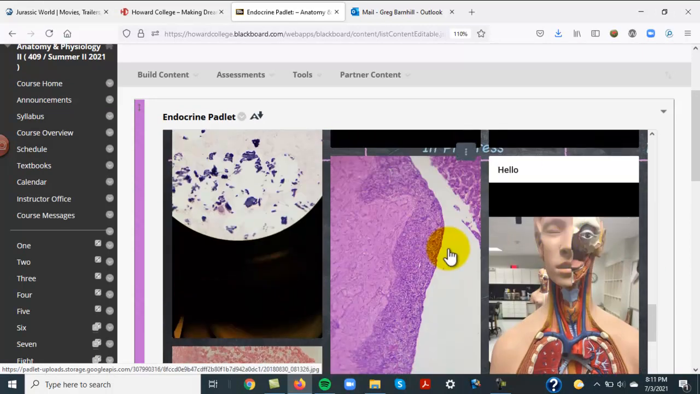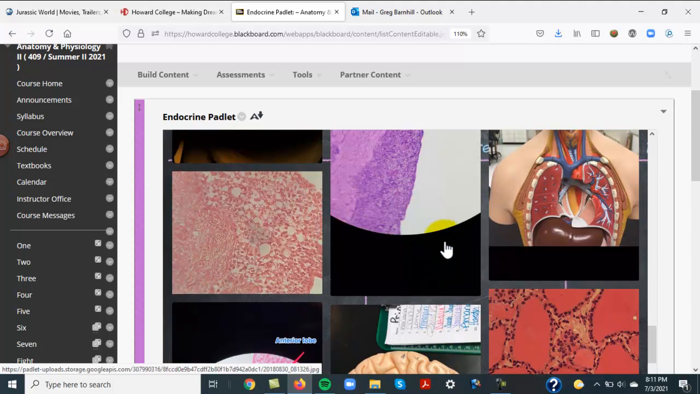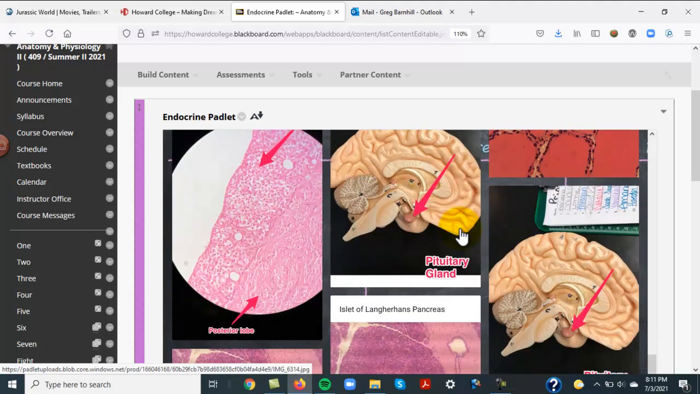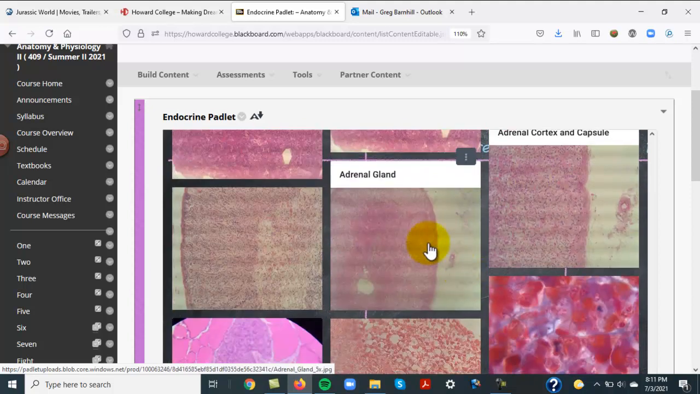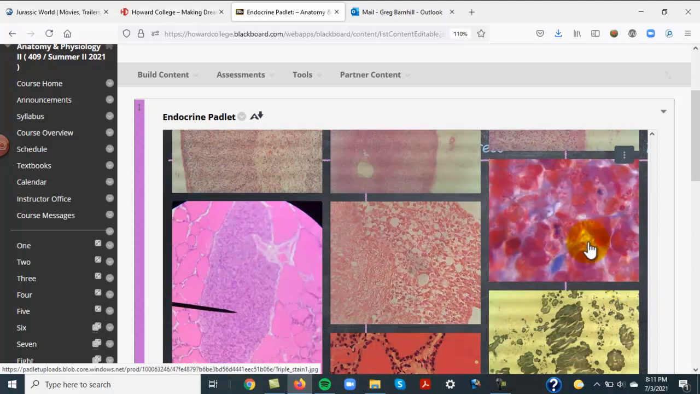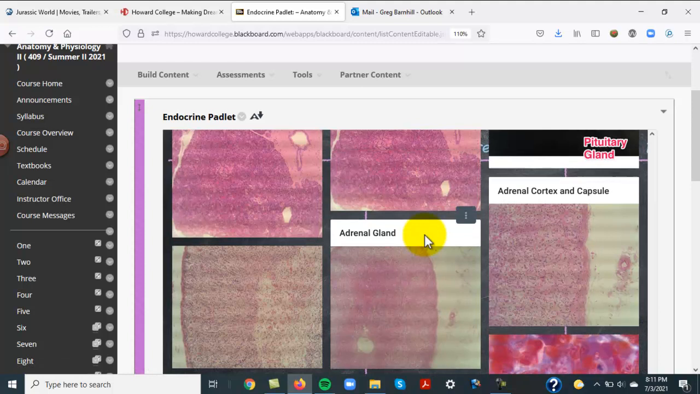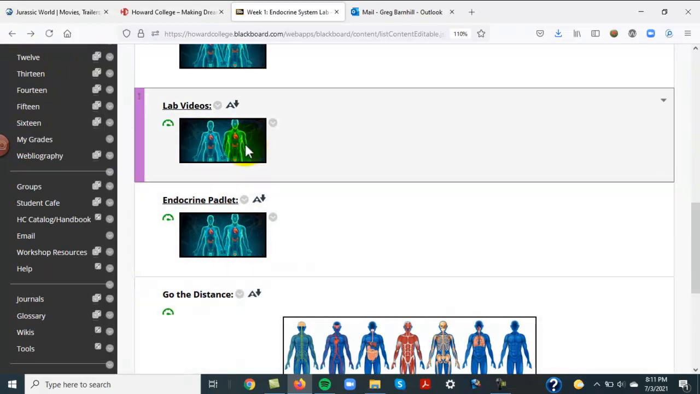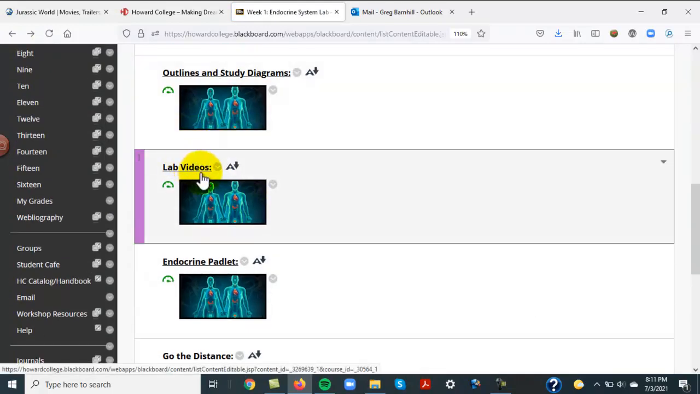There's a great picture I took on accident, but that's a pituitary gland, anterior lobe, posterior lobe. This is a thyroid, pituitary. Adrenal gland. That looks like the triple stain. But watch the lab videos for those, and they're right there. You gotta watch those.